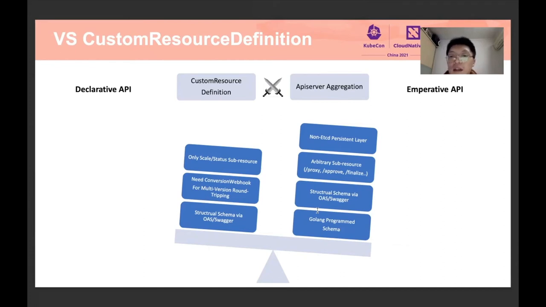The AA technique can help us replace etcd as the persistent layer. We can build an AA based on MySQL or other kinds of SQL storage, or you can even work on a local file path. But the dark side of AA is that we have to define our schemas in Golang, and it requires extra coding work, and this can be more costly compared to just writing a YAML on your local computer.